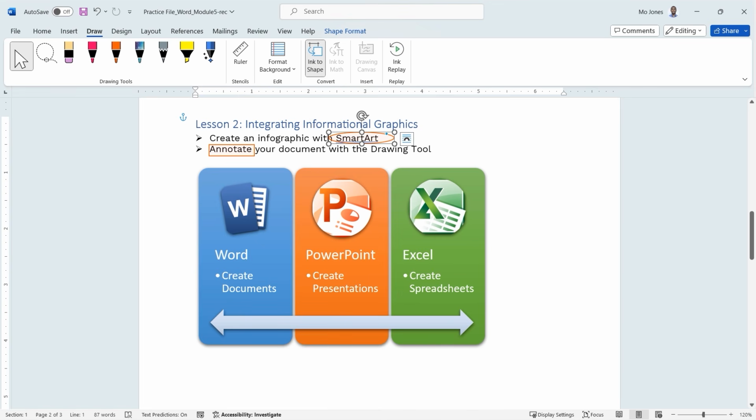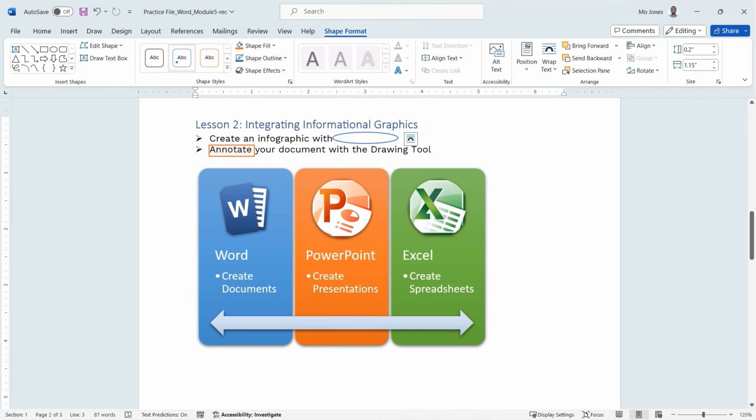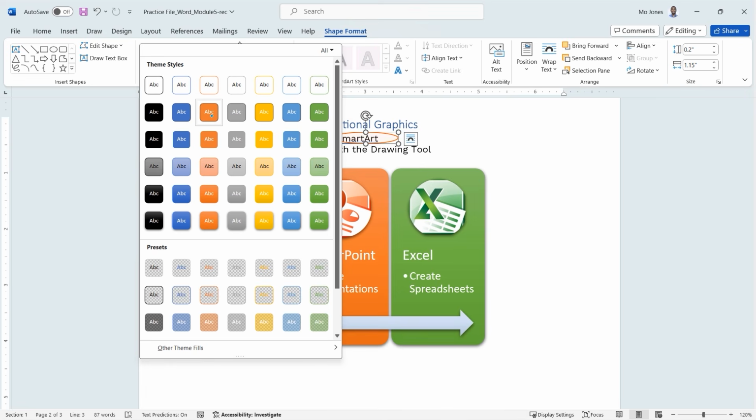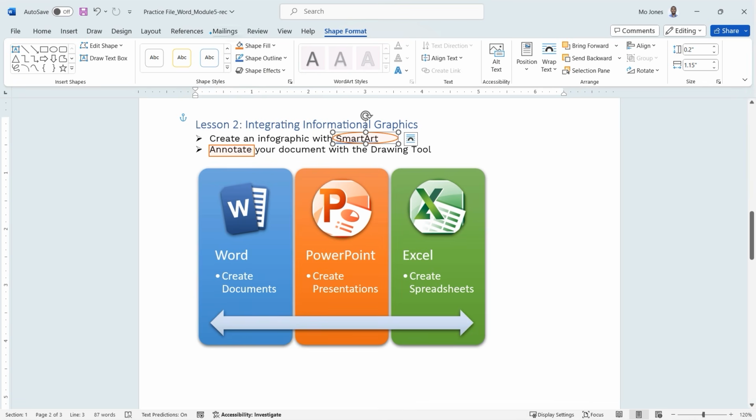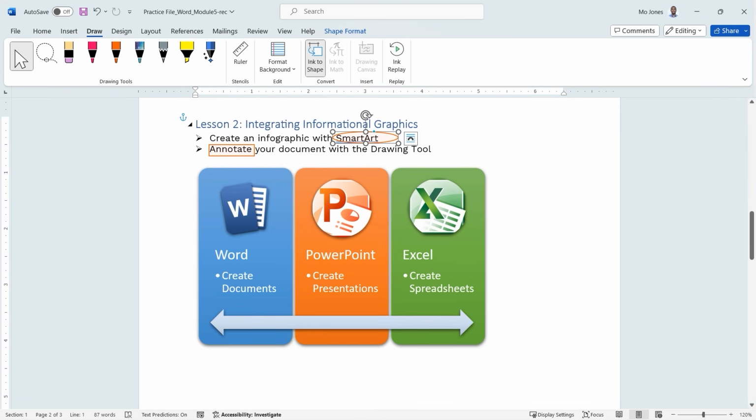I'm going to move this over a little bit, just like that, so it's not interrupting my other word to the left here as well. So we can do that. We can even click on the shape format and give it a quick style as well. So just different things that we can do here with the draw. I can go ahead and delete that shape. Just click on it and press the delete key.